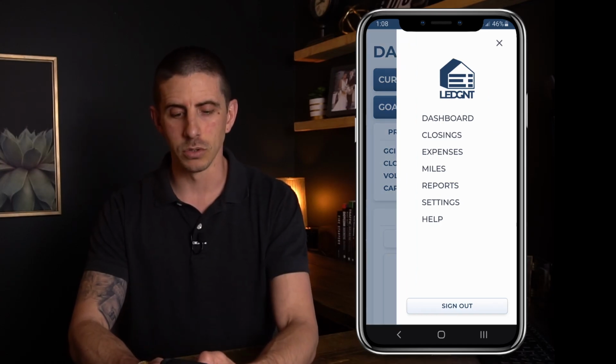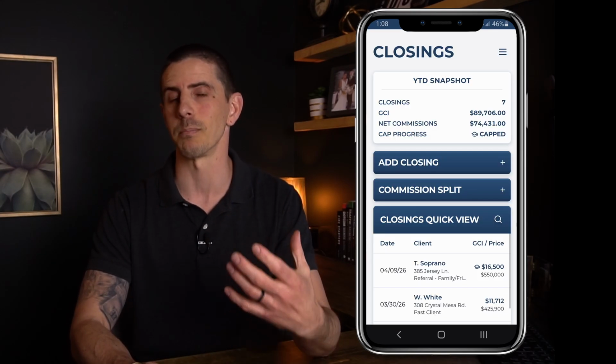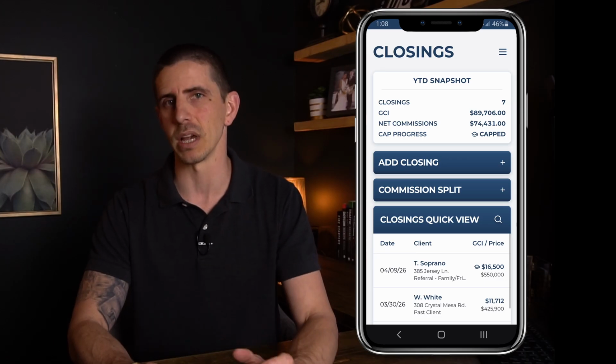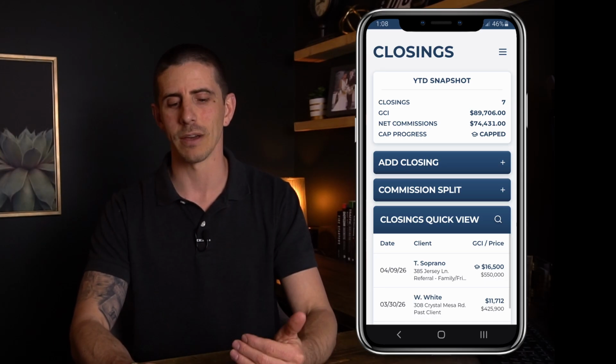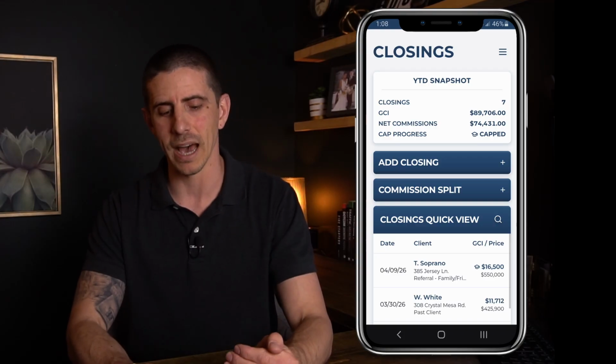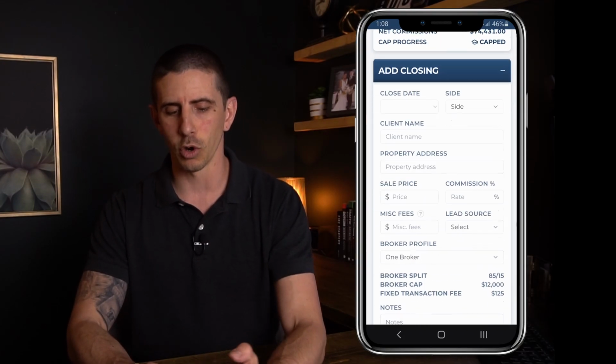Now, as we move to the closings screen, I want to mention that closings, expenses, and miles are all set up in the same way. So once you understand how one works, you understand how all of these screens work. We have a year-to-date snapshot at the top, we have an add button, and we have a quick view at the bottom. So let's pull up add closing.